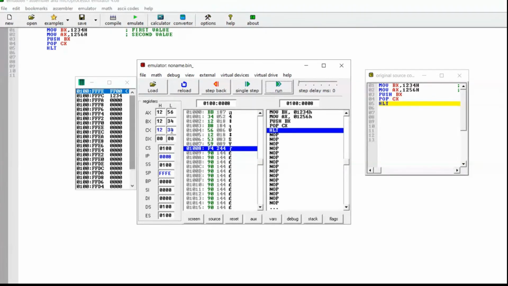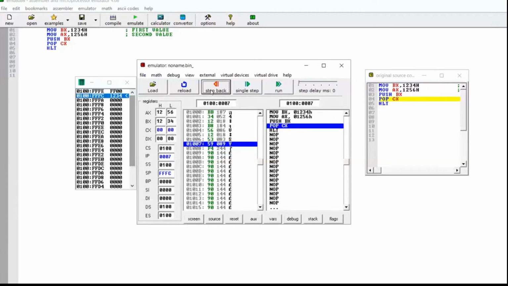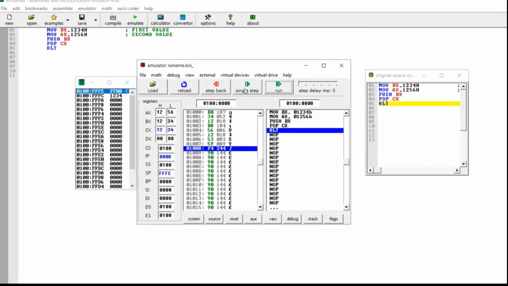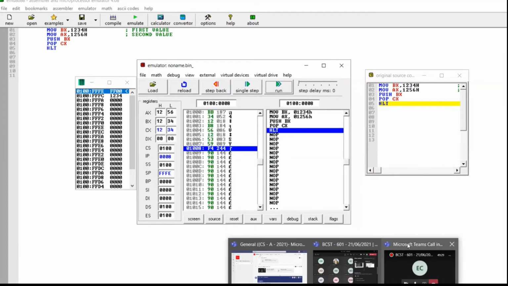We have popped the value from the top of the stack to register C. Are you able to see that? The value from the top of the stack into register C. This is what we mean by pop. Push and pop. Is it clear? Yes, sir.